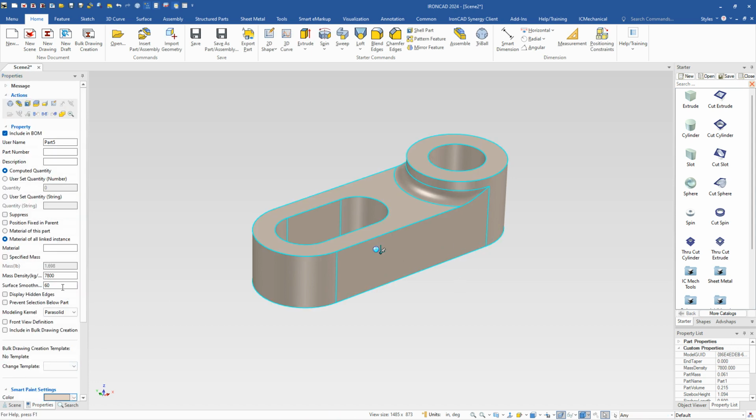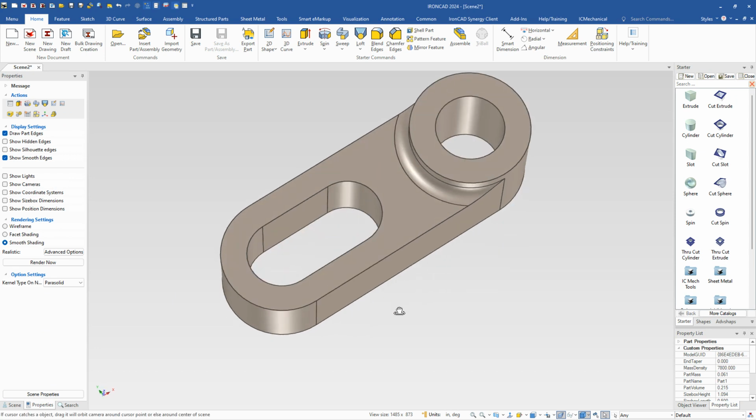So we have this in inches here, so we need to put our density in as 1020 to set that, and that gives us a pound value of 0.222. So that's how you build this model in IronCAD. Very simple to build this.